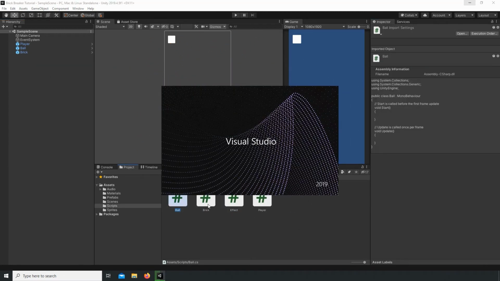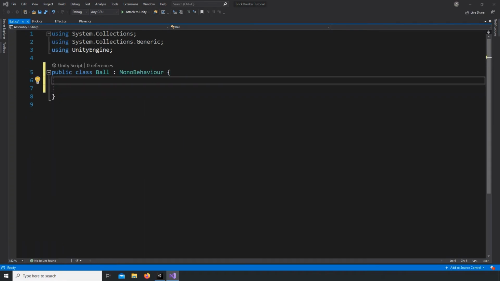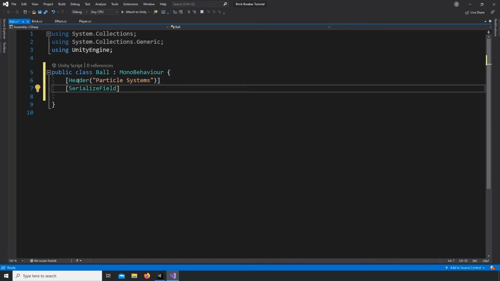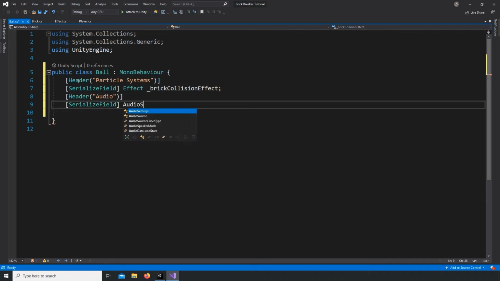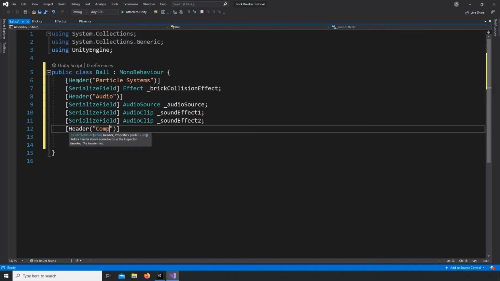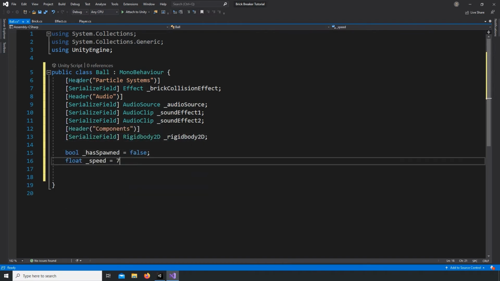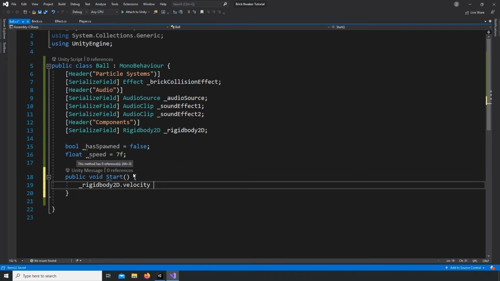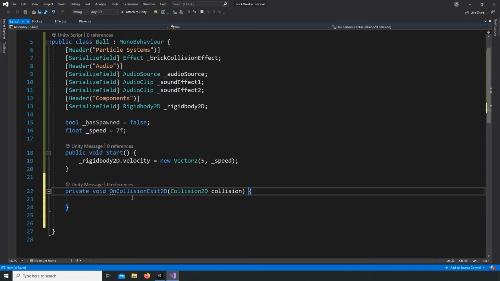Time to enter into developer mode, starting with the ball. Create variables for the effect, the audio source, and the audio clips, along with the rigid body and a bool that can track the spawn state of the ball. You should probably also put the speed into a float. Set the velocity of the ball's rigid body in the start function. Set up the collision handler to play the audio effect and play the visual effect after the ball has exited the collision.